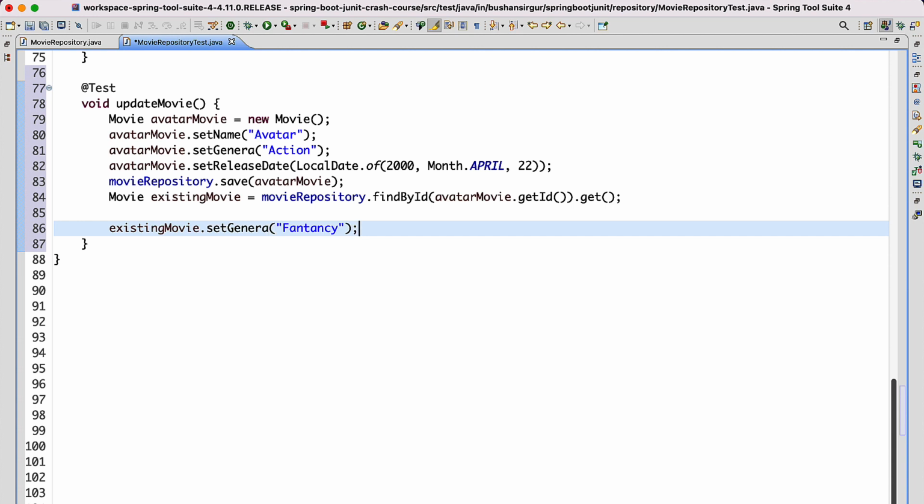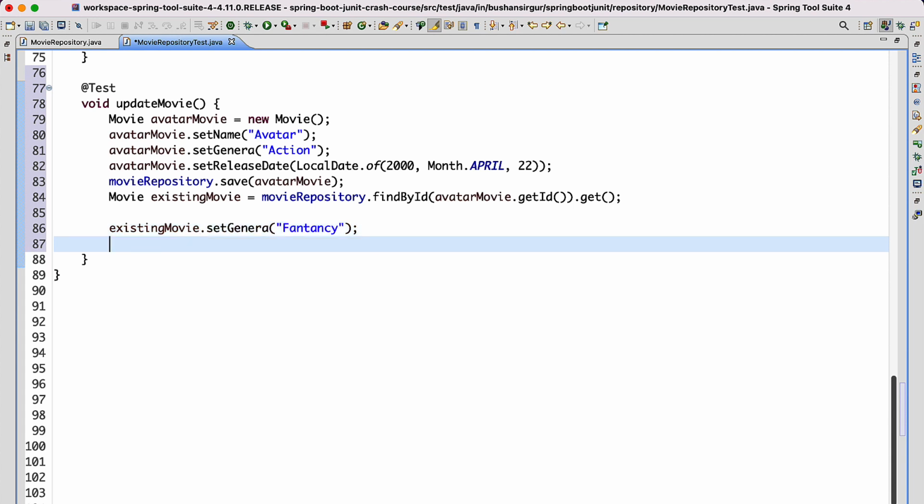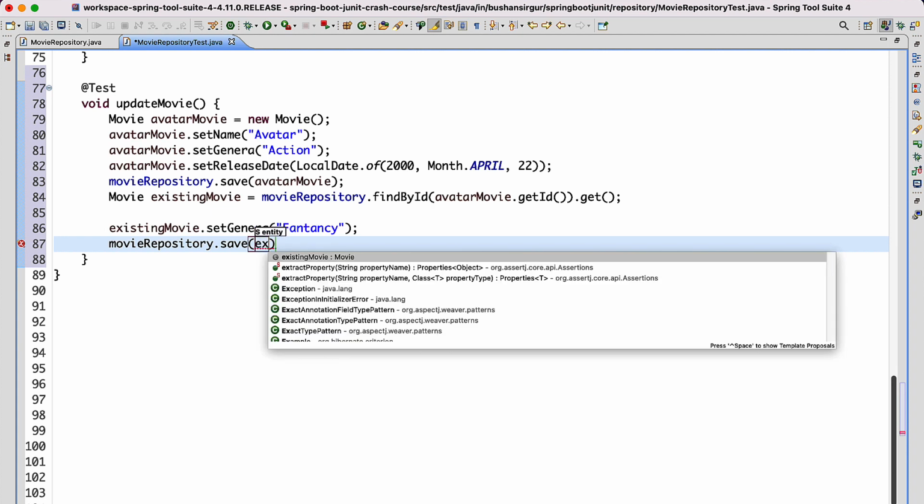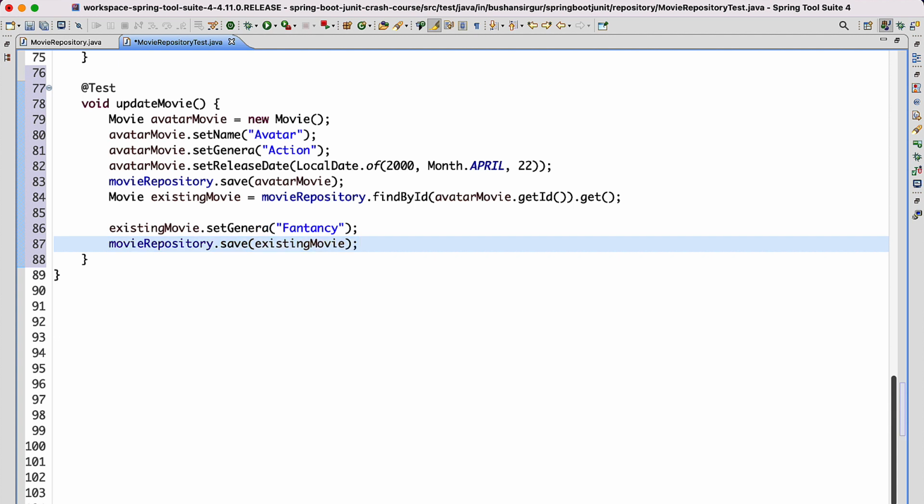So let's set the genre to fantasy, and now we need to save this to the database. So movie repository dot save, and we can pass the existing movie, and this is going to give us the new movie. So let's call this new movie.